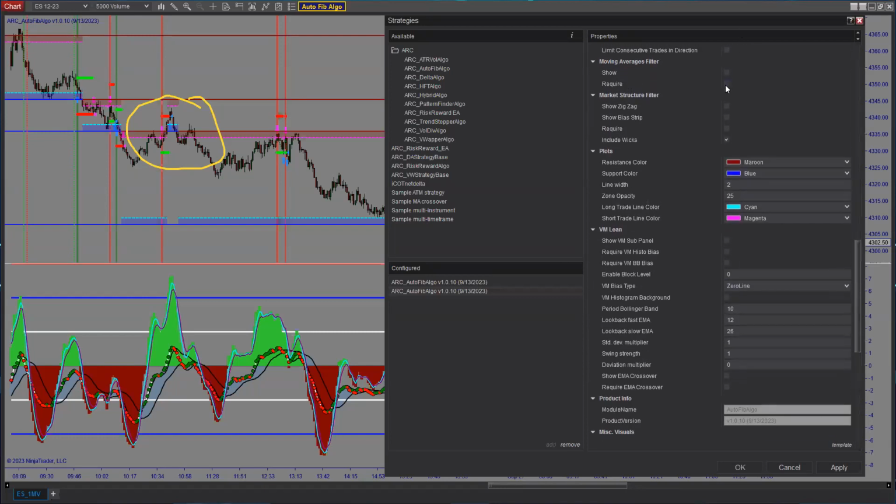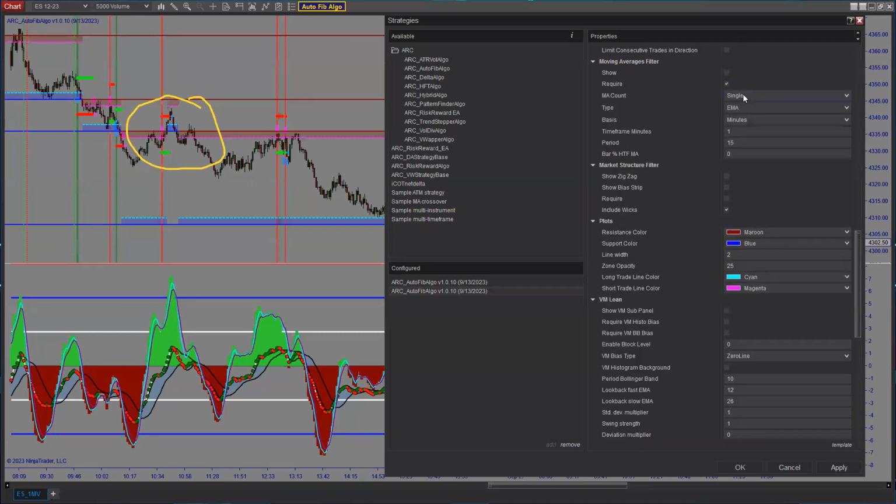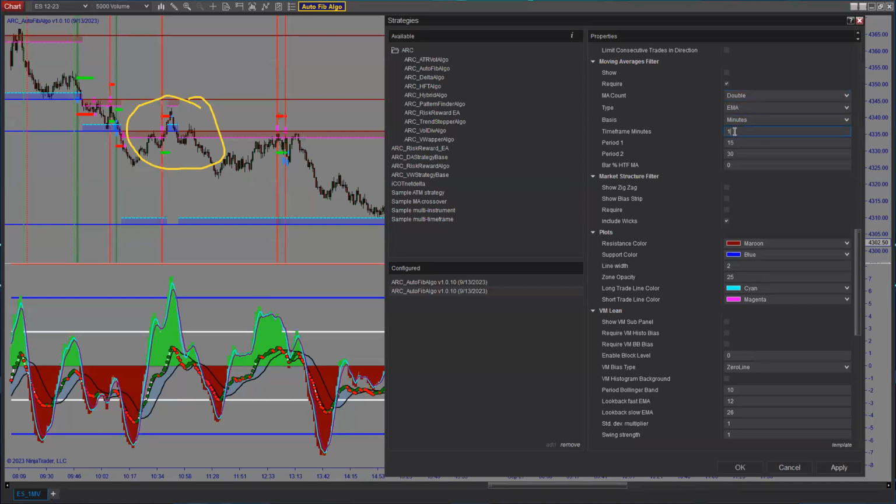Moving average filter. There again, if you want to have a single or a double, let's say you only want to trade when, on the 5-minute chart, the 9 is above or below the 20. So you can do that.